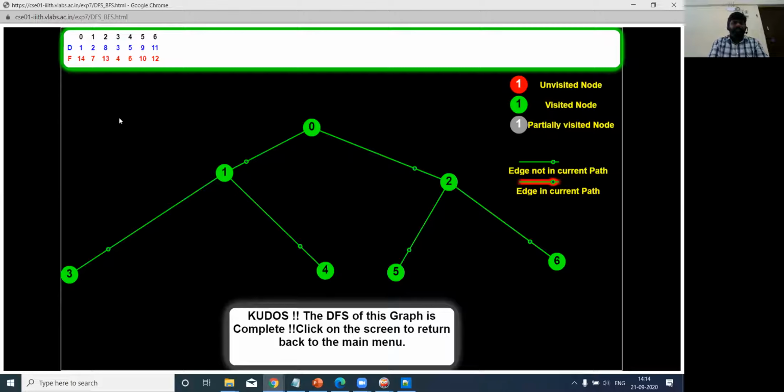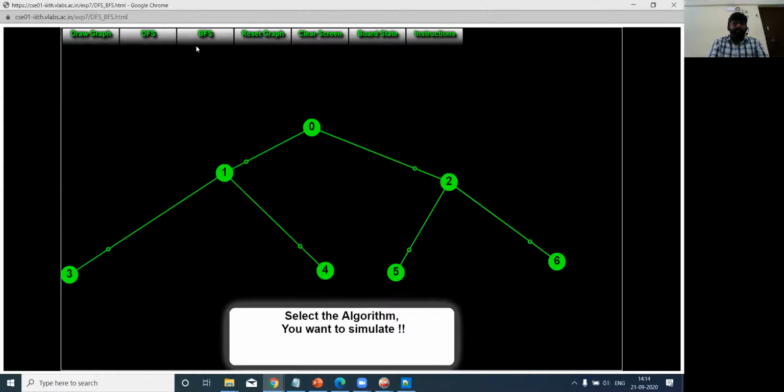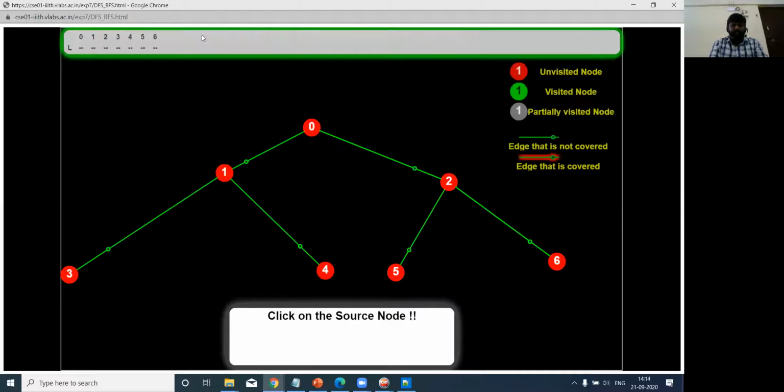Okay, then if you wanted to go with the breadth first search, how is the breadth first search differing from depth first search?